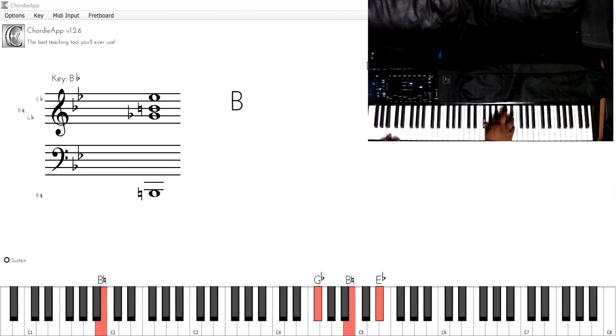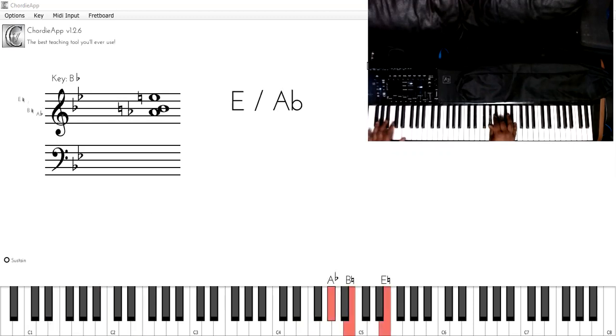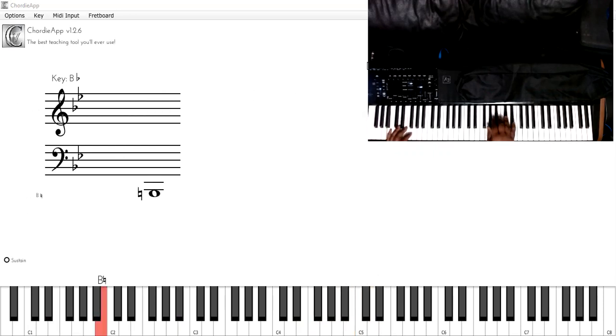So the bass goes to this B chord. So you got B in the bass, G flat, B, and E flat. This B major chord. So the first chord is going to be E, like this. The second chord is going to be a B, like this. And then we're going to put the melody to it. Then hit the melody again.